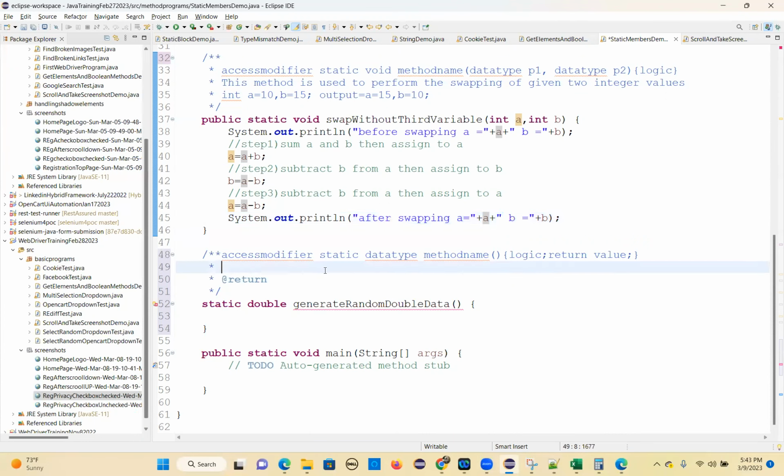So now here, how to generate the random double data? In the Math class, we have the random method, which will generate double data from 0 to 1. In between 0 to 1, it will generate a random number every time. The Math class is used to work with any mathematical operations. You can do any mathematical operations using the Math class.